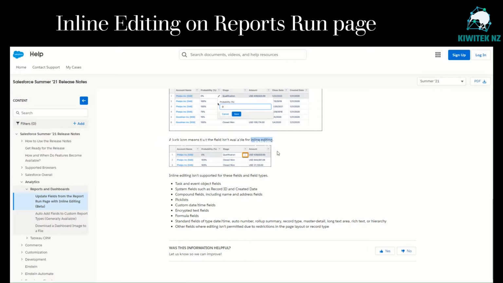So you may still have access to the field. You may be able to edit the field on the object record page, but it is not available for inline editing. Here are a few more details of the fields and field types where inline editing is not supported.